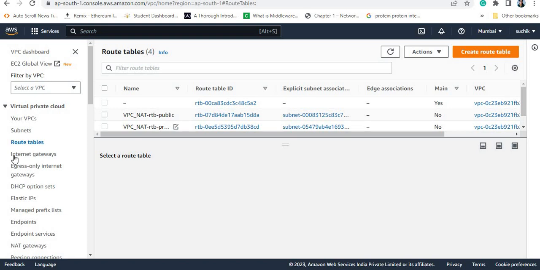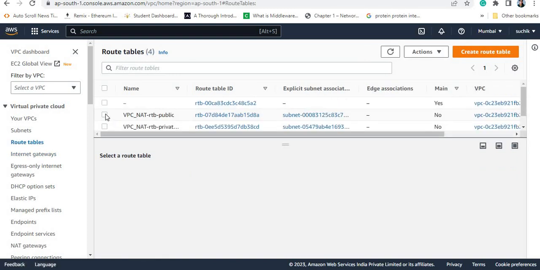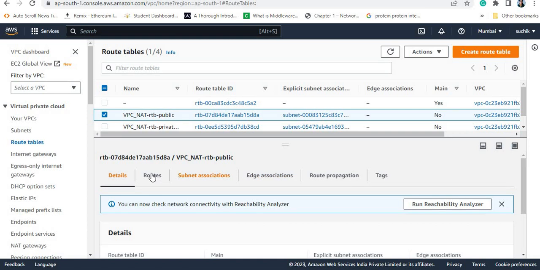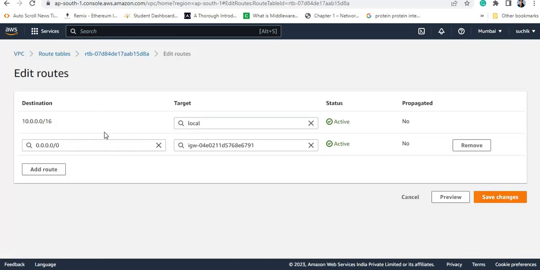This one is public and private routing table. Internet gateway is also created and associated with my VPC. If you see the routing table, right now in the public subnet routing table, if you go and see the routes information, you will see only 2 routes are available.